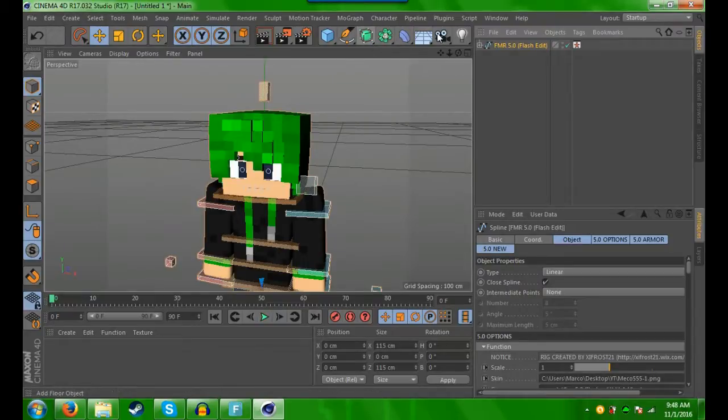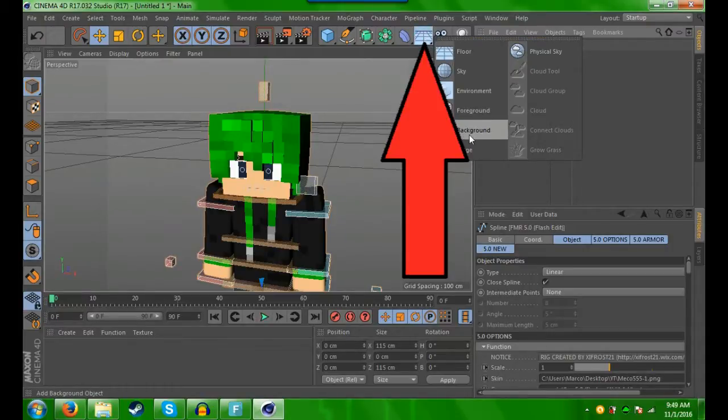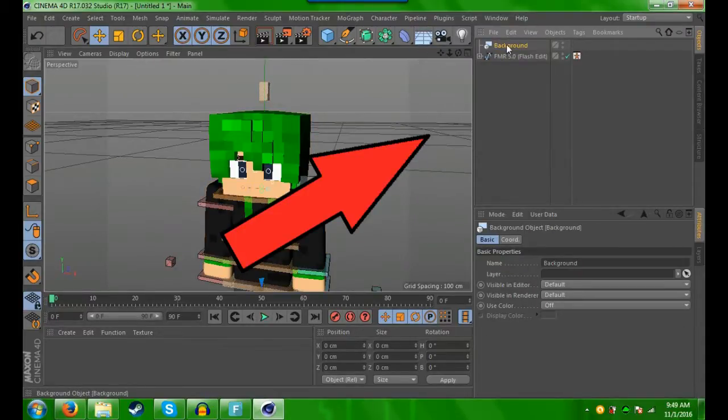Now we're going to add a background. So you're going to see this little thing here. Click and hold this and drag that to background. Release on that, and it'll add the background here.